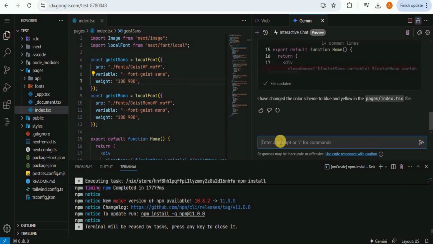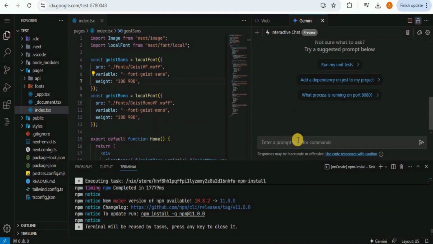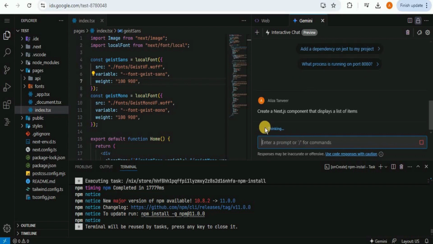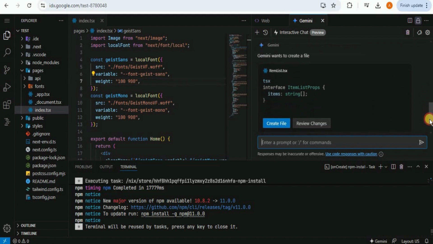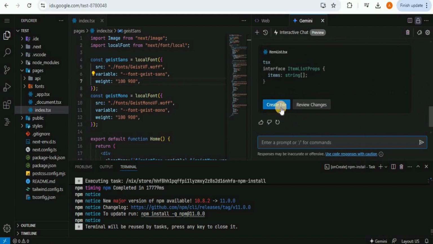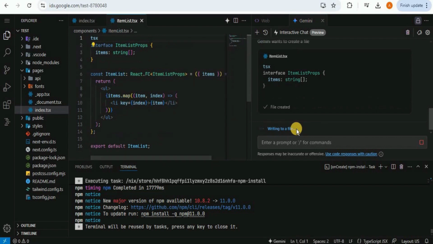For that, I'm gonna create a new chat, and here I'm gonna ask it to create a Next.js component that displays a list of items. Once I hit enter, you can see that it is thinking, and within a few seconds it has provided me the code. So now it is saying that it wants to create a file. I'm gonna allow it. Now it is writing the code to the file.